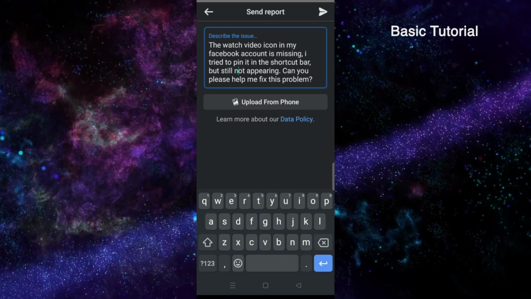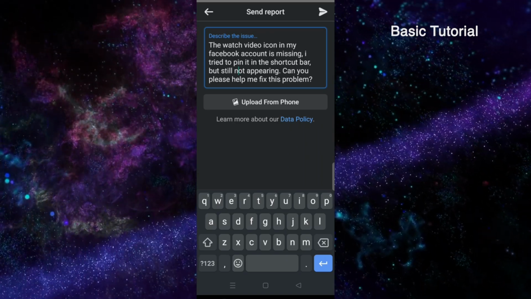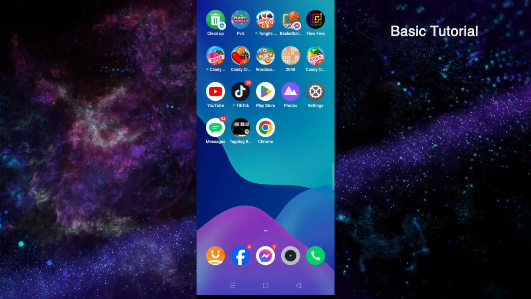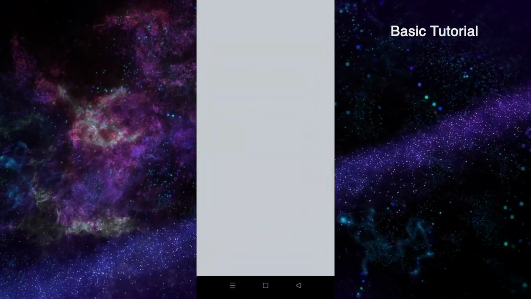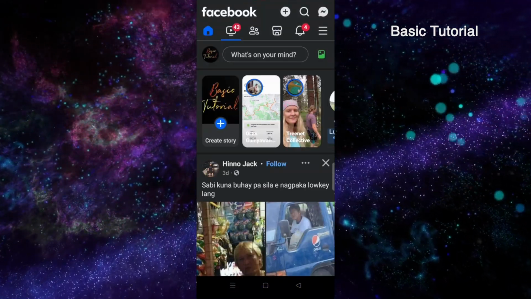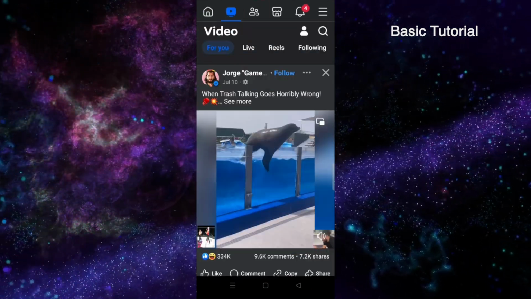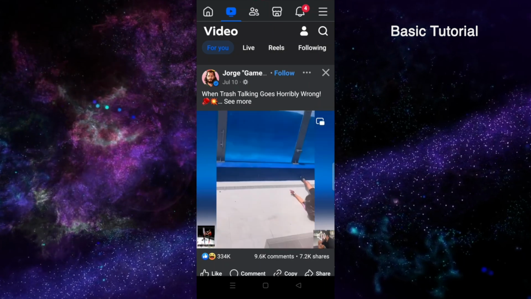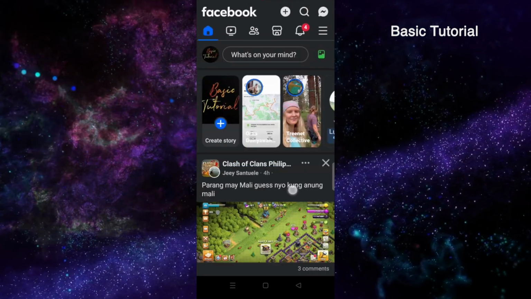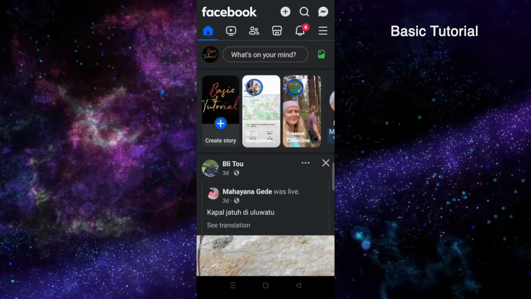Now wait for 24 to 48 hours for the Facebook support to fix this problem. Or you may check your Facebook app from time to time and see if the problem has been fixed. And that is how to fix the missing Facebook Watch Video icon tab on your Facebook mobile app.